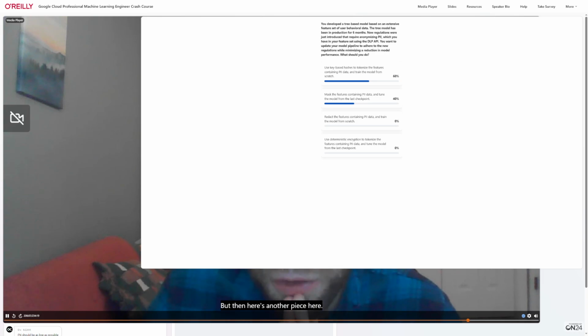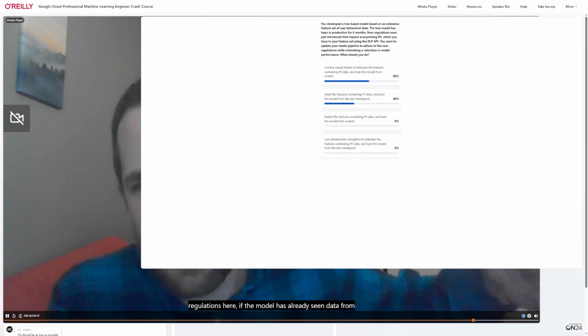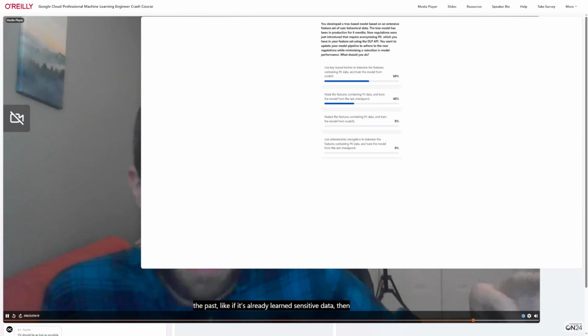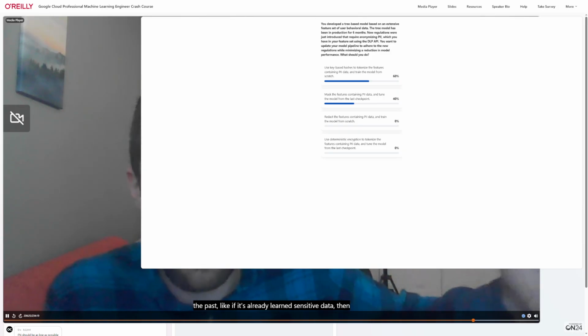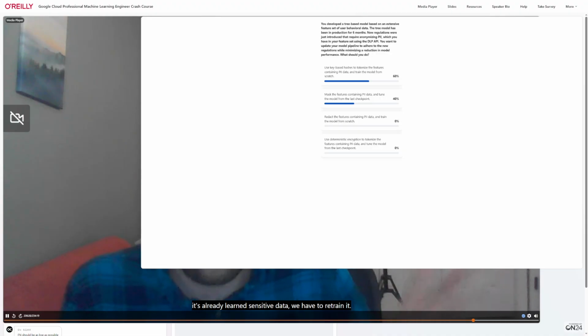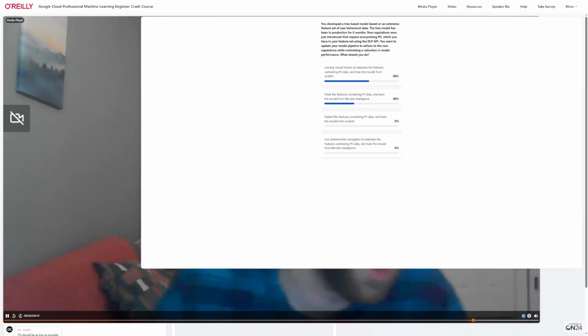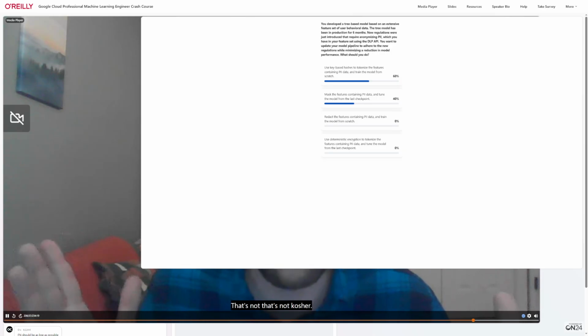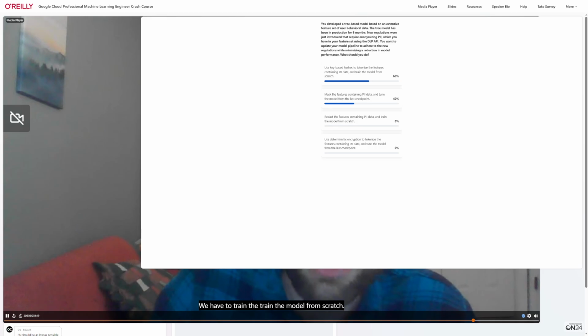But then here's another piece here. It's not sufficient to tune the model from the last checkpoint. You have to train the model from scratch. And the reason for that is if there's new regulations here, if the model has already seen data from the past, like if it's already learned sensitive data, then it's already learned sensitive data. We have to retrain it. So if it's memorized sensitive information, doesn't matter what else we do. That's not kosher. We have to train the model from scratch.